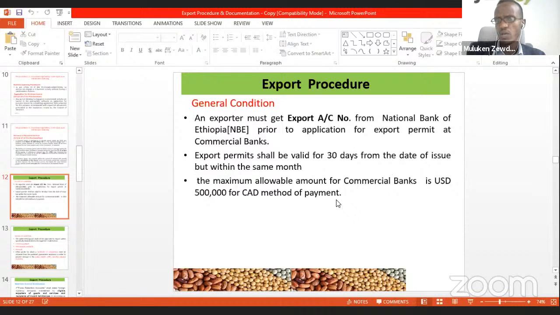There are also limitations if you choose the method of payment cash against documents, because most of the Ethiopian exporters agree on cash against documents. So the National Bank of Ethiopia limits the cash against documents amount. The maximum amount of cash against documents is $500,000 for all commercial banks. If you have a 600,000 USD contract, you have to apply to the National Bank of Ethiopia. So you have to take into consideration even the amount and the method of payment you are going to use.